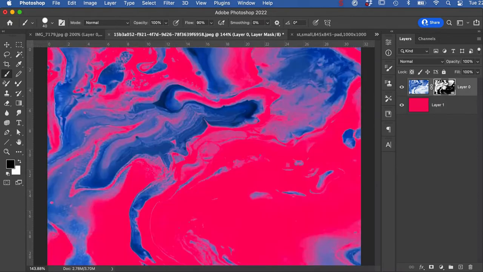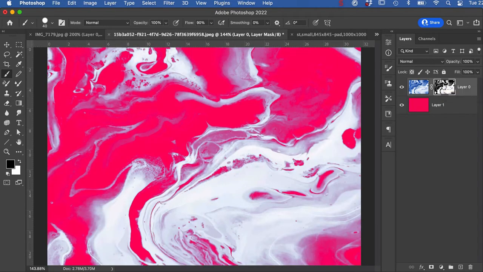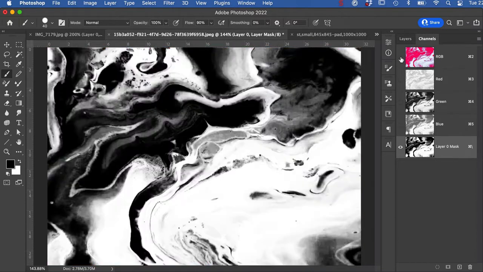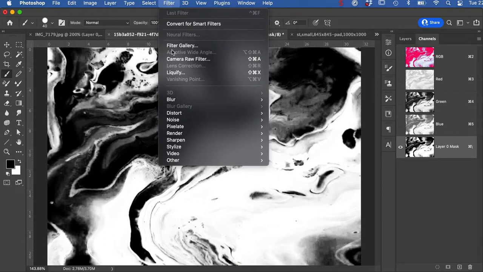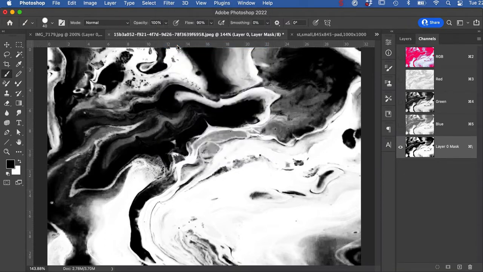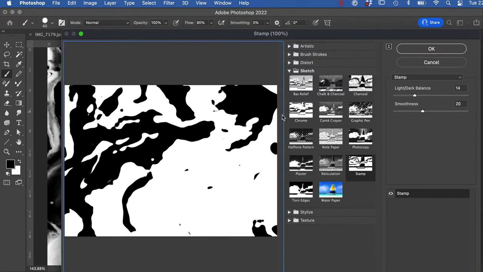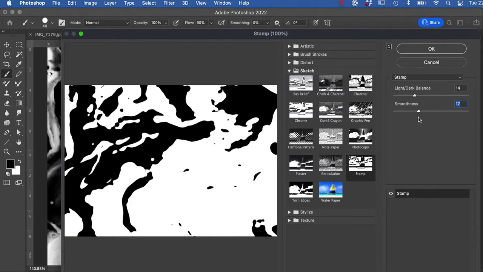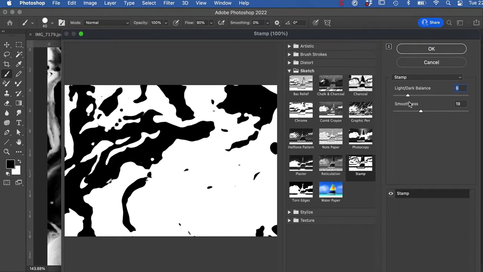I can Command I, so it has just the blue. Command I, back to this. Now, what I'm going to do with this one is go into my channels, switch the eye off beside RGB, and put a filter over this. The filter I like is under the Filter Gallery, and it's this one in Sketch called Stamp. So I can smooth it right out, make it globular. I can change the darkness or the lightness.